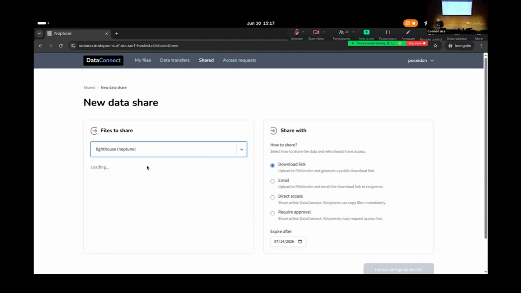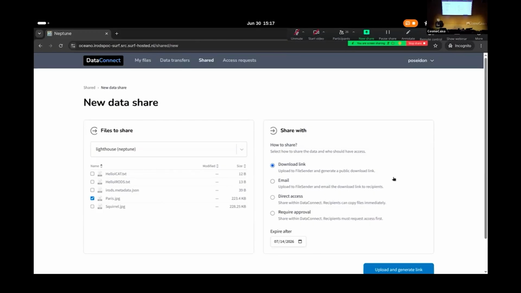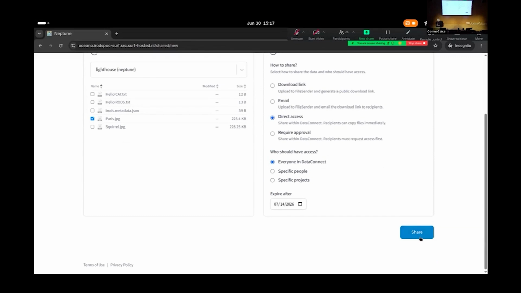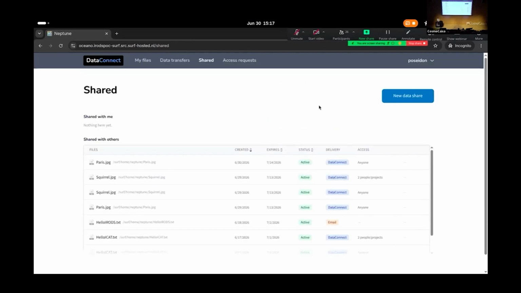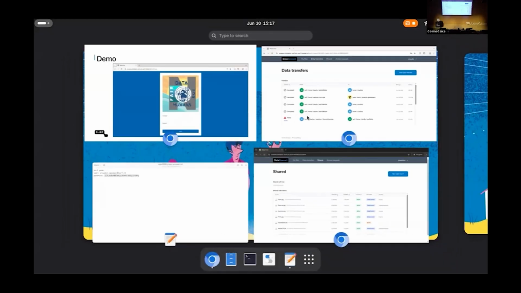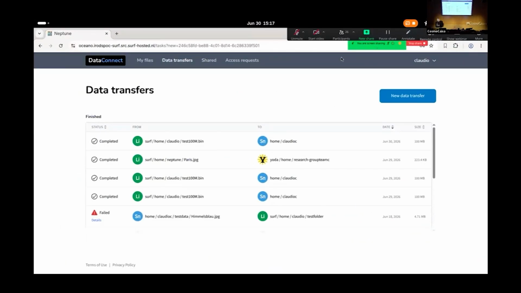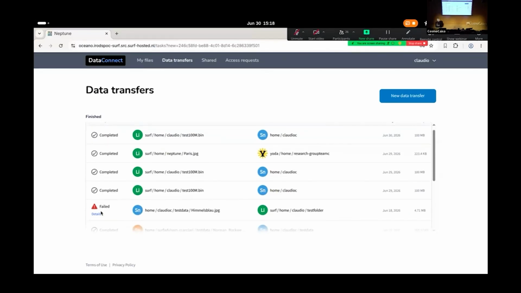So iRODS is here. I select Paris, and I say, okay, direct access. And then with everyone connected, every user registered, I say, okay, share. And now I have shared Paris. Now let me see my other user. Yeah, this is Claudio. Okay, the transfer meanwhile is completed, successful, because if it had failed, you would see this symbol here with information about the failure.